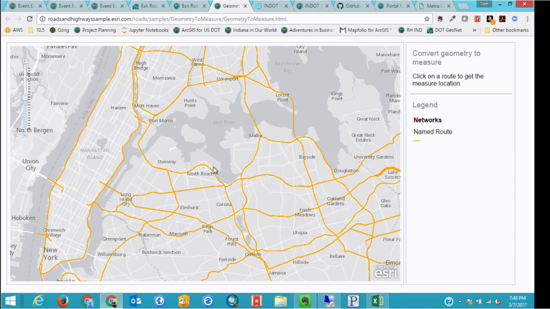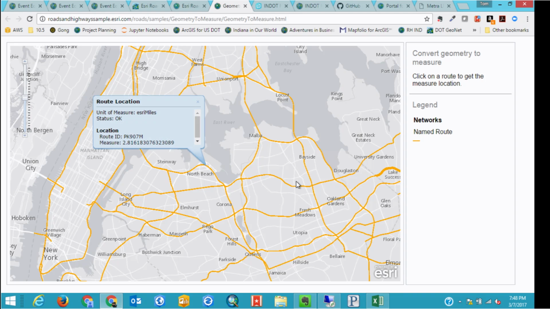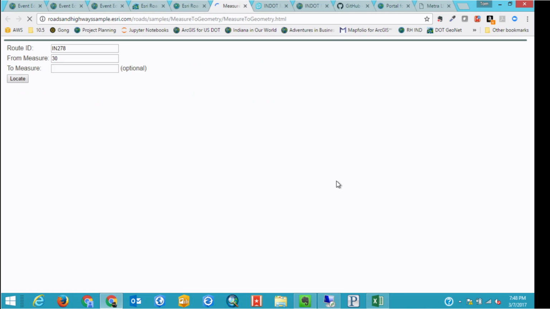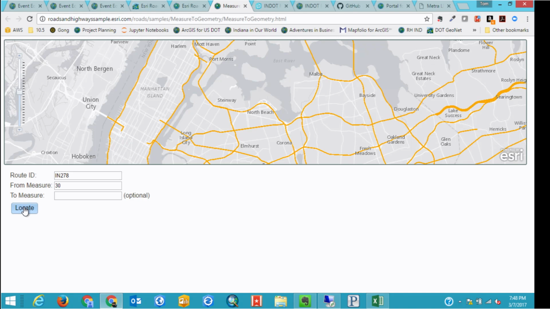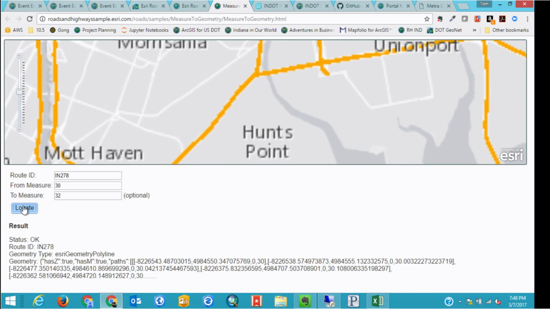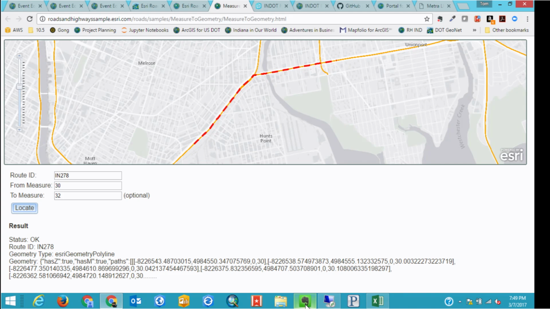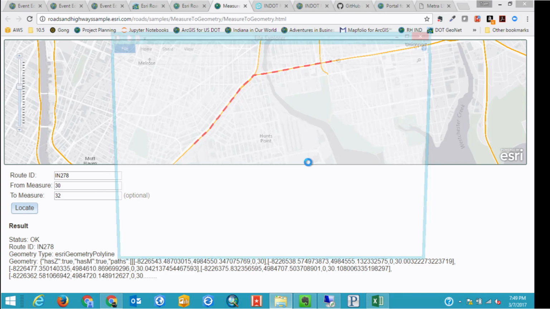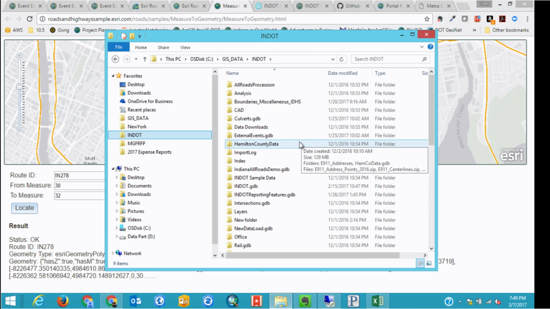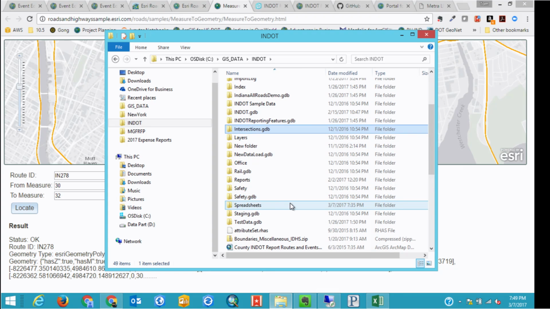Here's one where I pass in a point that's clicked in the map, that XY location, and it gives me the route and measure for that location. So that's doing geometry to measure. And likewise, I can do measure to geometry. So here, if I pass in two measures, it'll locate that. It's also quite impressive how well it works in bulk.